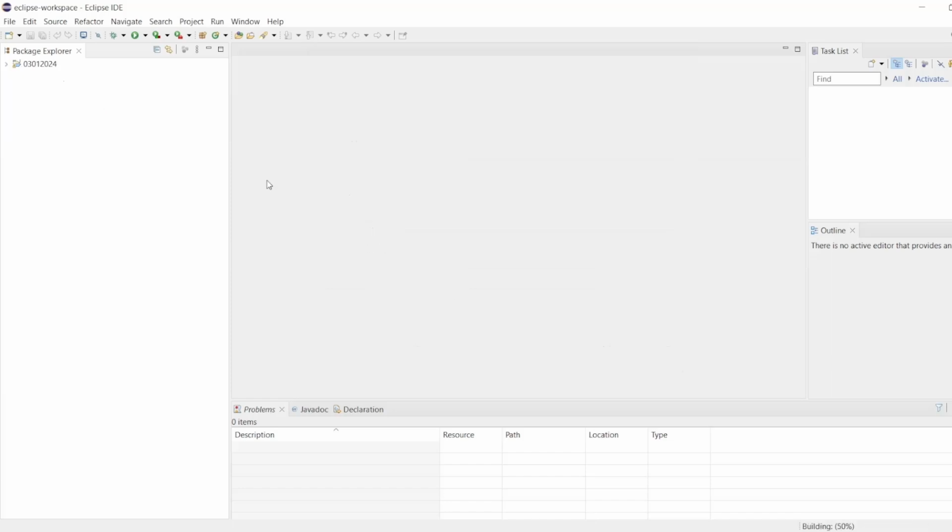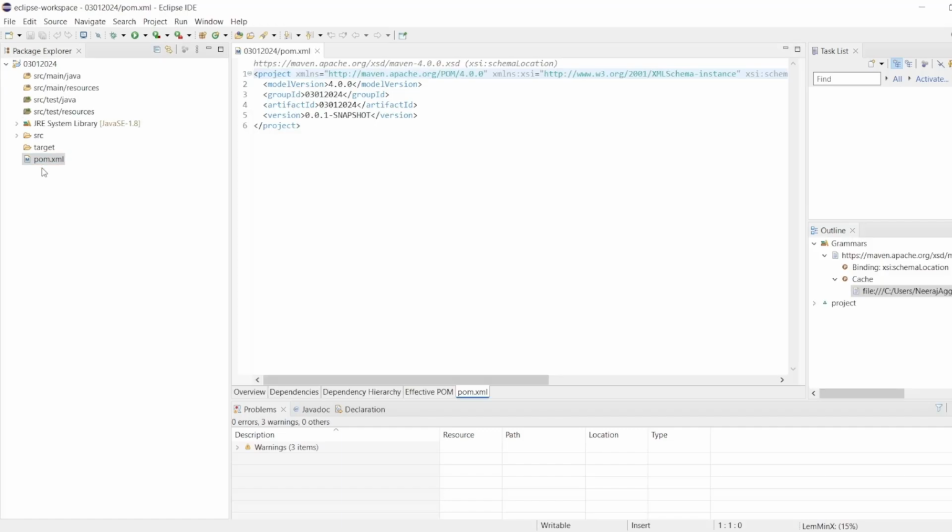So as we see, the Maven project has got created. Also the Maven has created these folders for us. So in pom.xml, we will mention all the dependencies that are required for the project. These dependencies will be downloaded from the repository. The repository could be local or remote depending upon your configuration.